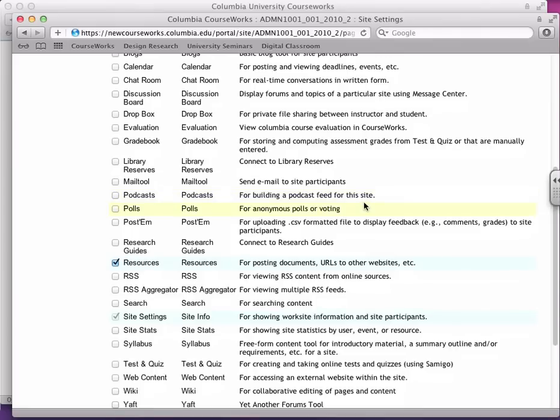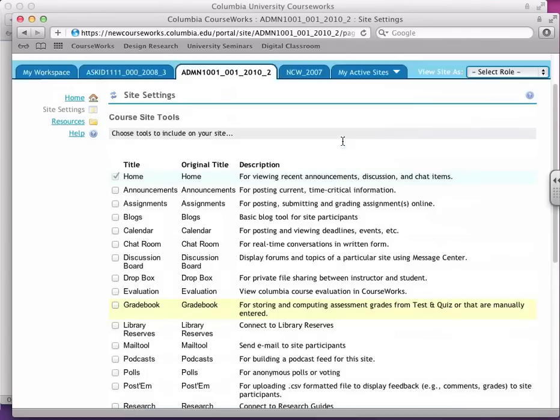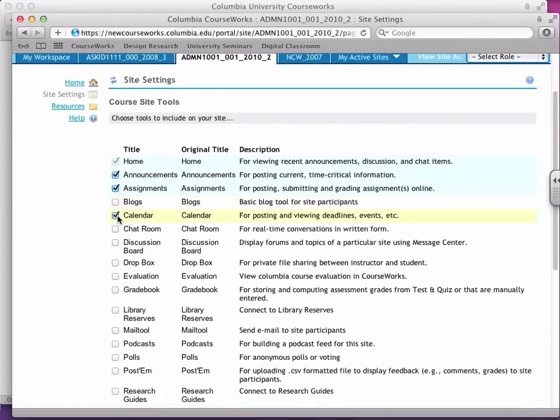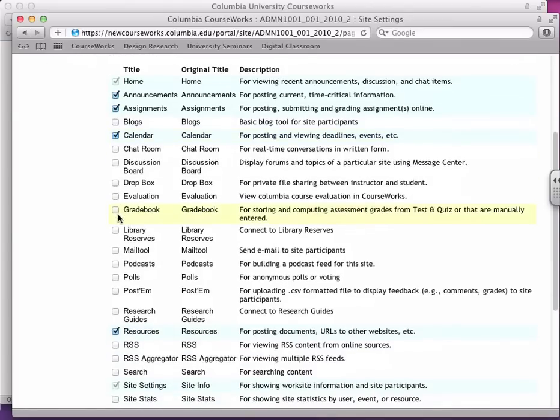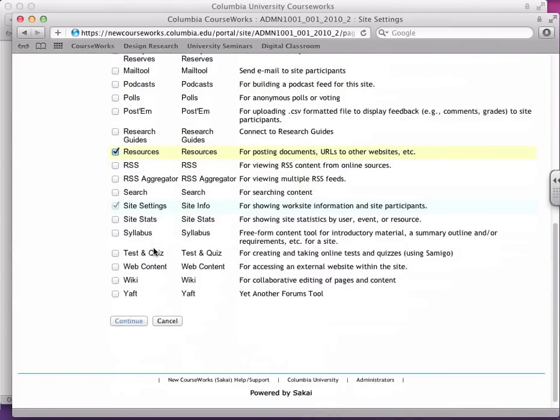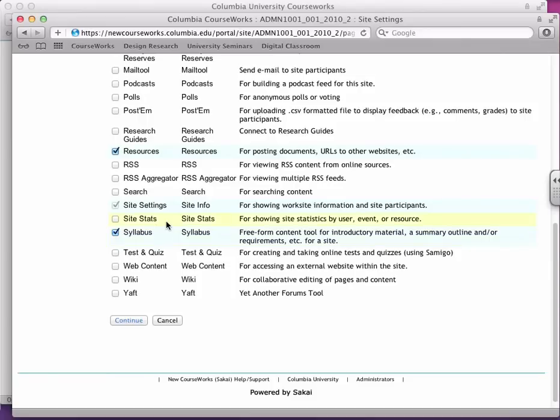I'm going to turn on several of them, but I'll also take suggestions if folks want to see something in particular. We'll take a look at the announcements section and assignments here certainly today. We'll turn on the calendar. The resources tab is already turned on. We're going to turn on the syllabus as well. Is there anything else that folks are really curious about? Gradebook. That's a good one.